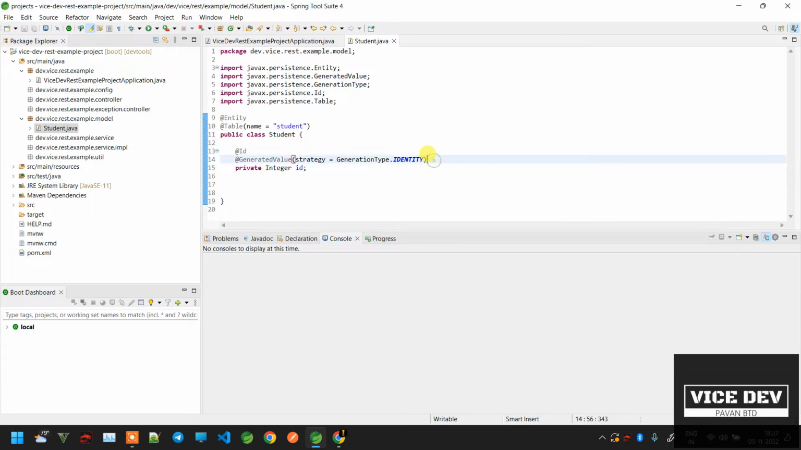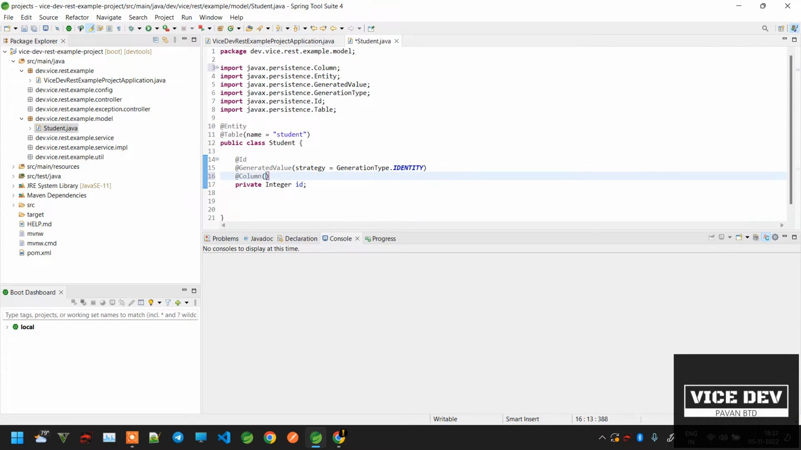Okay, now let's add the Column here. Column name. This is also a javax persistence annotation, and then for the column name I will keep it as student_id. Okay, now let's add more fields. Let's add two more fields called first name and last name. The subsequent column names can be anything. Don't prefix them with student. It's not necessary.